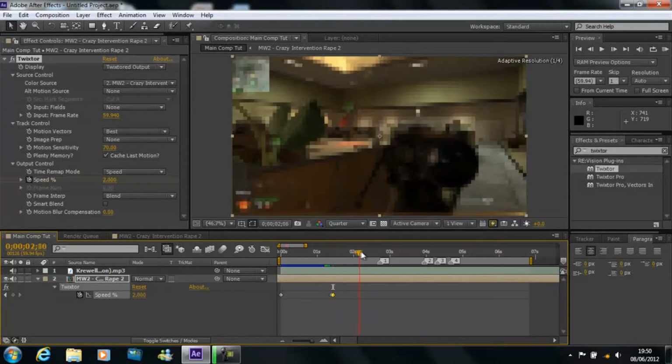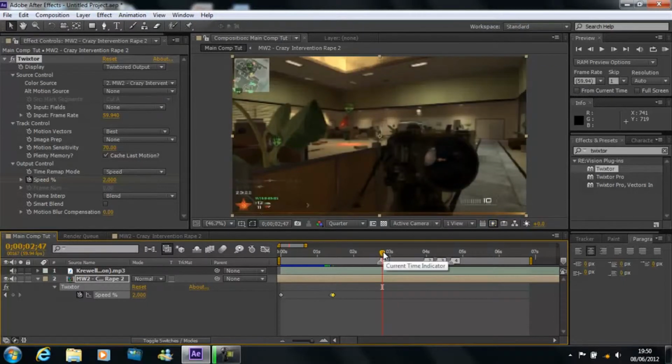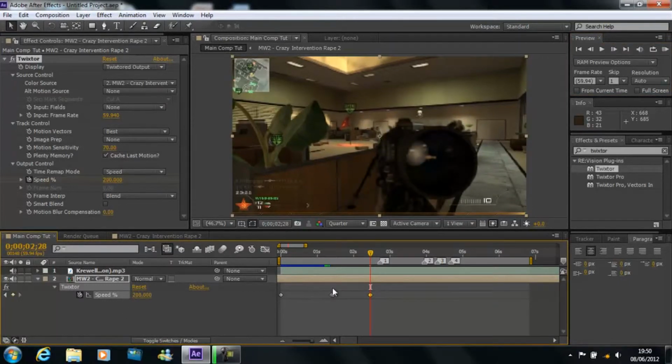But anyway, now what we have is a Twixtor thing, and we want to snap to here, and we want to make this to be where the shot is. So what we want to do is make a keyframe of 2, go forward 2 frames, and you're going to go to, let's say, 200. That's just a good starting point.